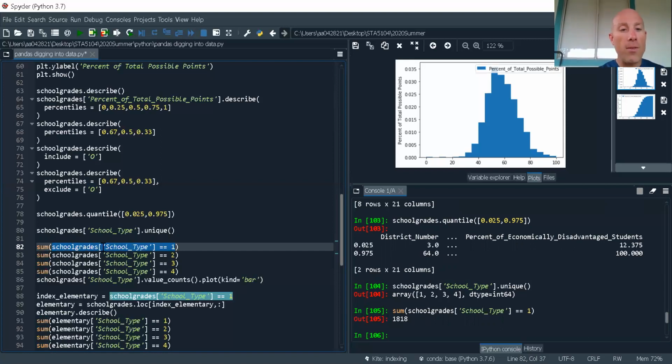All right, so what is going on here? I've got school grades, I've got the column I'm interested in, I've got this one, and the part you really need to pay attention to is this double equal sign. The double equal sign tells me that this is not an assignment, this is logically, are these equal to each other? The double equal sign, are these logically equal, is what I want.